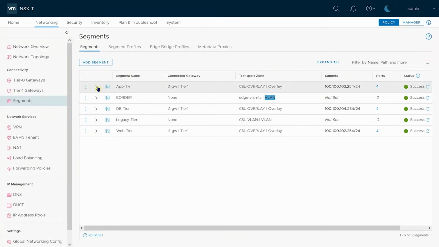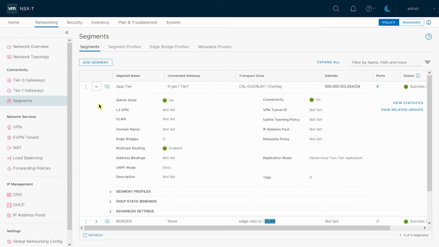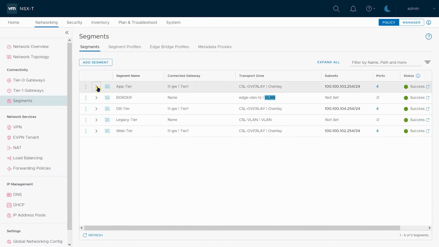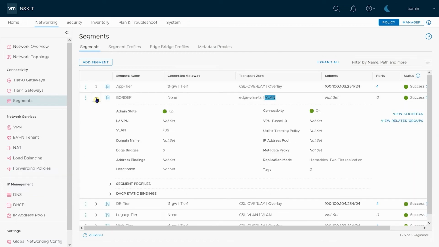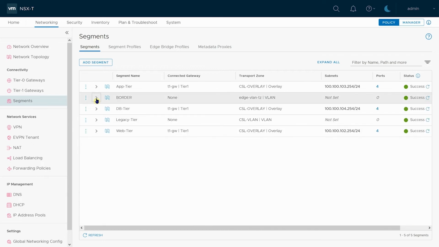There's nothing much to highlight here. It's all default configuration. The only thing really you have to configure is when you have a VLAN backed segment, you do have to configure that VLAN because that's going to go to the underlay. Yeah, that's about it. So let's now go and review the configuration on those tier 1 and tier 0 gateways.